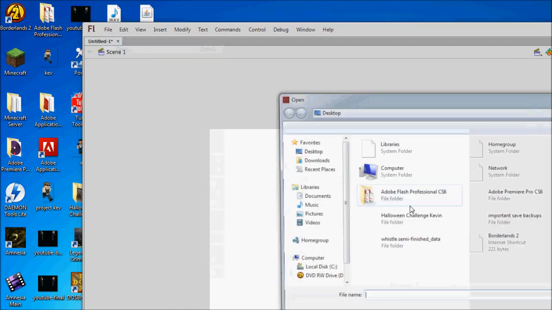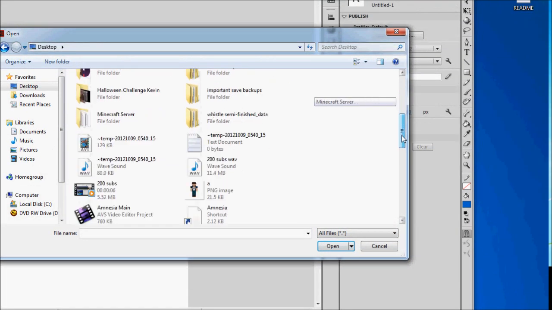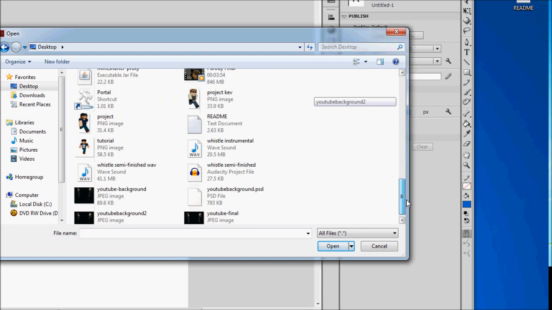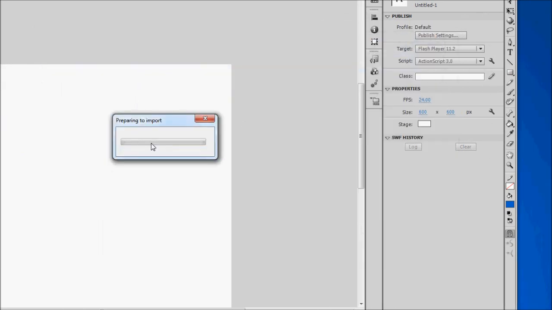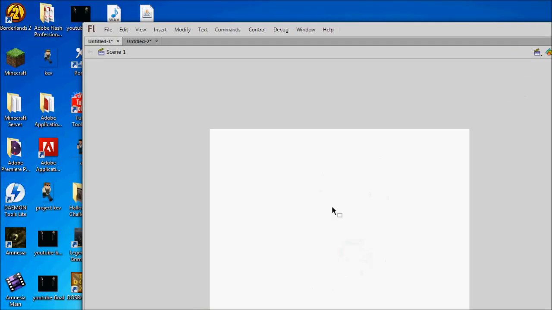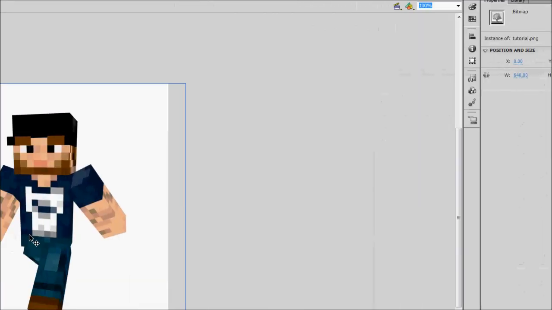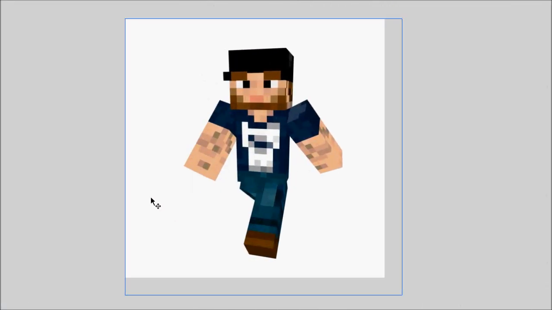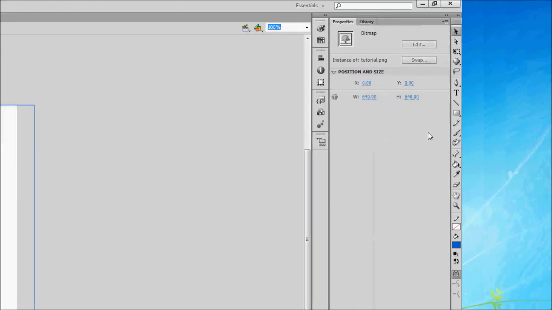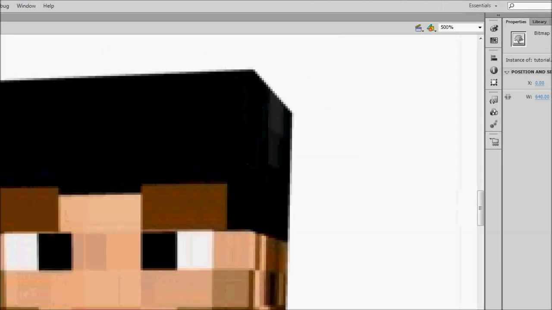Now what you're going to want to do is open what you just saved. You got to go to all files to find it, and I saved this one as tutorial. There we go. And then the very first thing you're going to want to do is Control C to copy it, and then Control V to paste it to the original square that you made. And then from here it's pretty simple. You grab your brush, zoom in a ton, and just start painting.